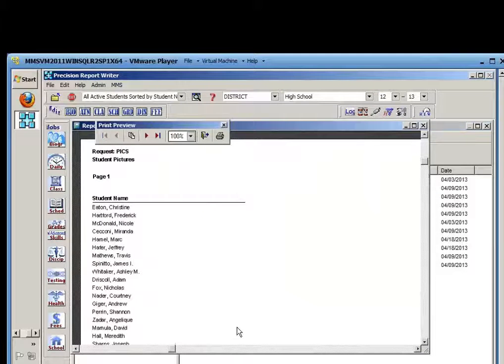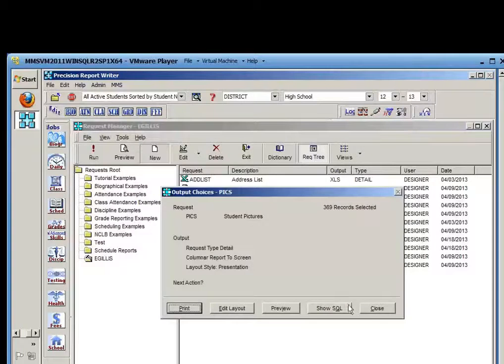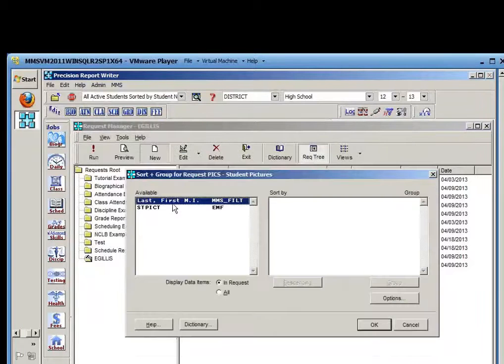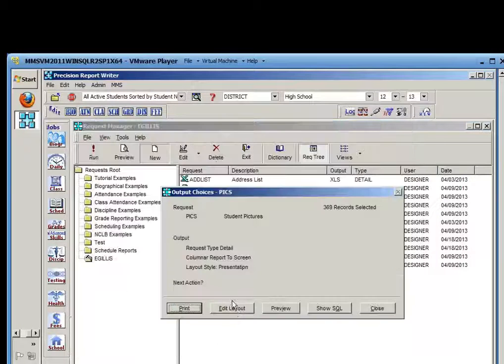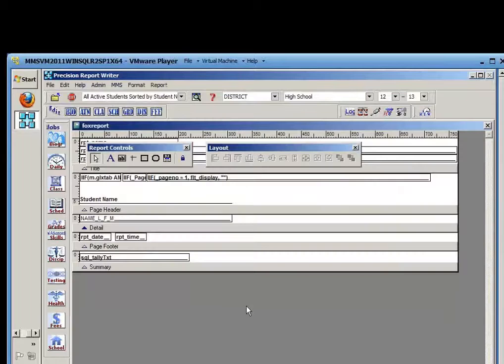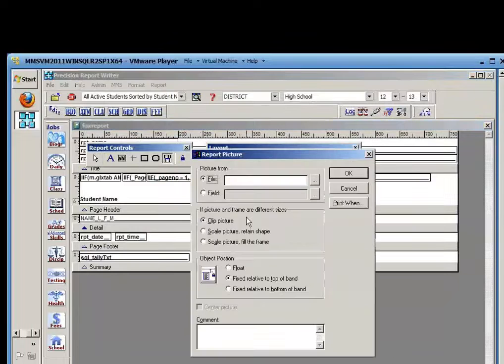So if I looked at a preview, it's pretty straightforward. I'm going to go into the sort and group area and double click on last, first, middle so that the students are in alphabetical order for me. And then to actually make the pictures appear, I need to go into the layout. So I'm going to click on Edit Layout. And I'm going to click on the OLE button and click after the student name.